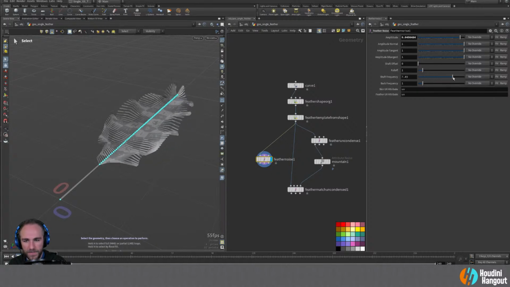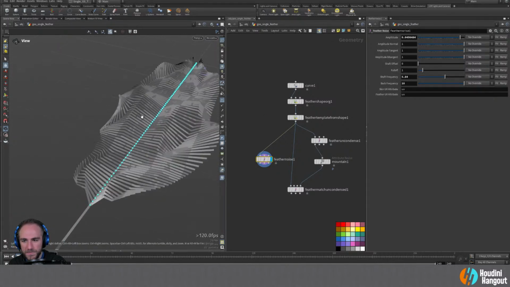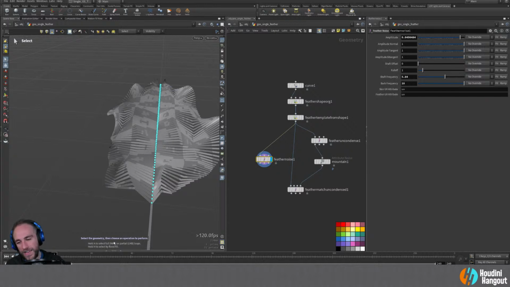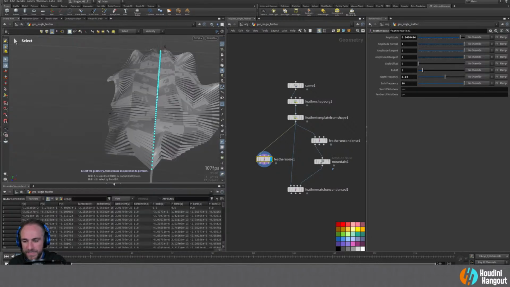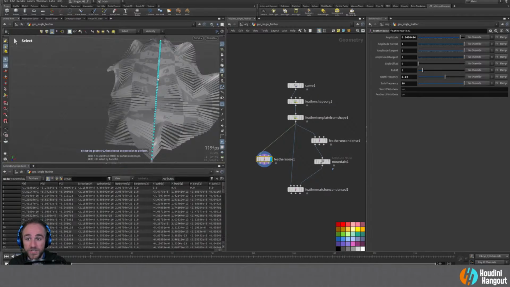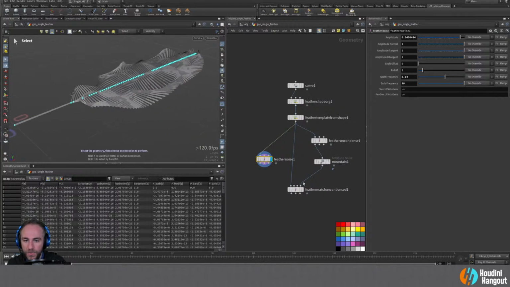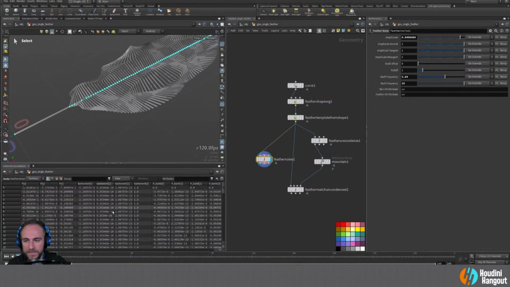We can noise it along the shaft. We can noise it along the barbs themselves. So you can see here, now we're just noising these barbs, right? And so the thing to keep in mind with these is that, like I said, these aren't geometry. They're attributes that live on this center hair, basically. It's just a hair. And so what we're dealing with here is a bunch of floats.